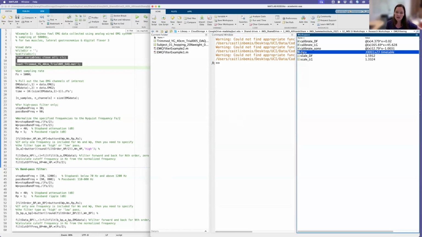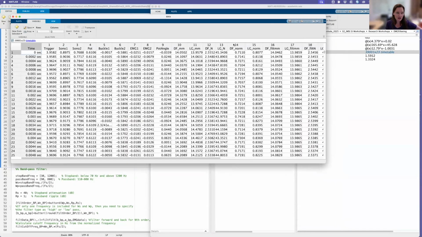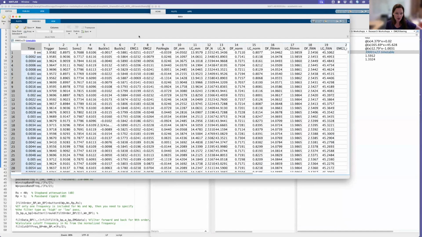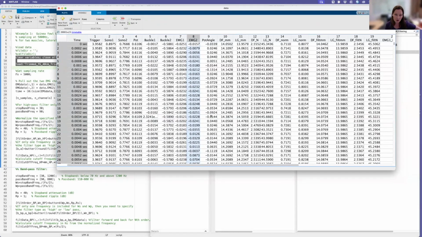And if you wanted to just double click on that data, you can see the entire data table. It's got a lot of things, but we're just going to pull out columns 7 and 8, which are the EMG channels, to have a look at the EMG data and practice filtering.